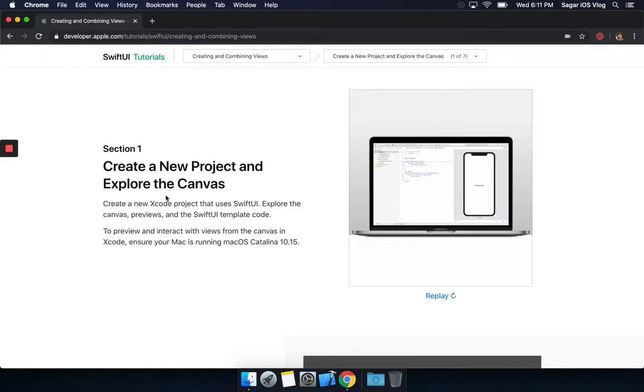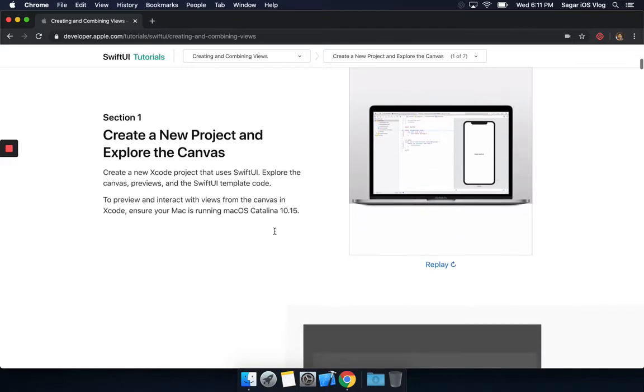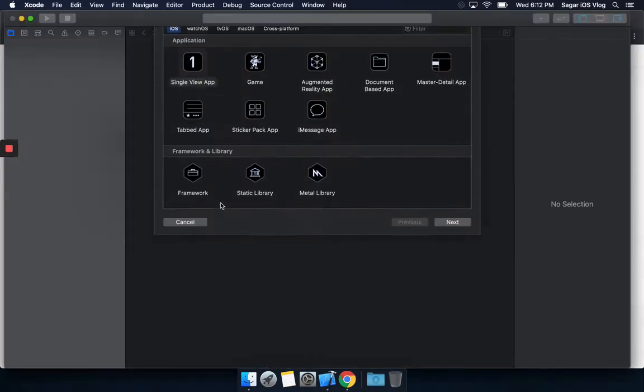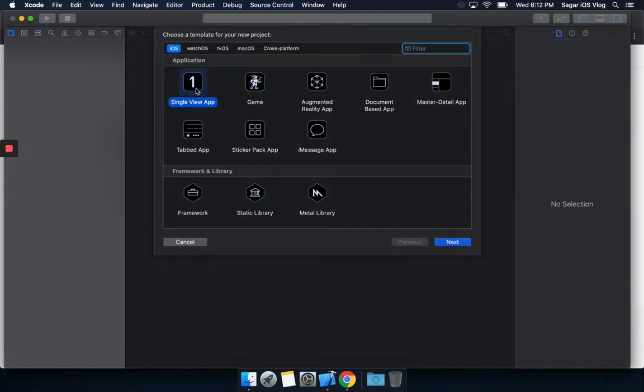Alright, so it says step number 1 is create a new project and explore the canvas. I already have Xcode installed over here on my system. At this stage I have Xcode 11.2.1, which is the latest. I'll click on new project and I'll choose this template, single view application, not other templates. So these are different project templates, and I'll be choosing an iOS application template.